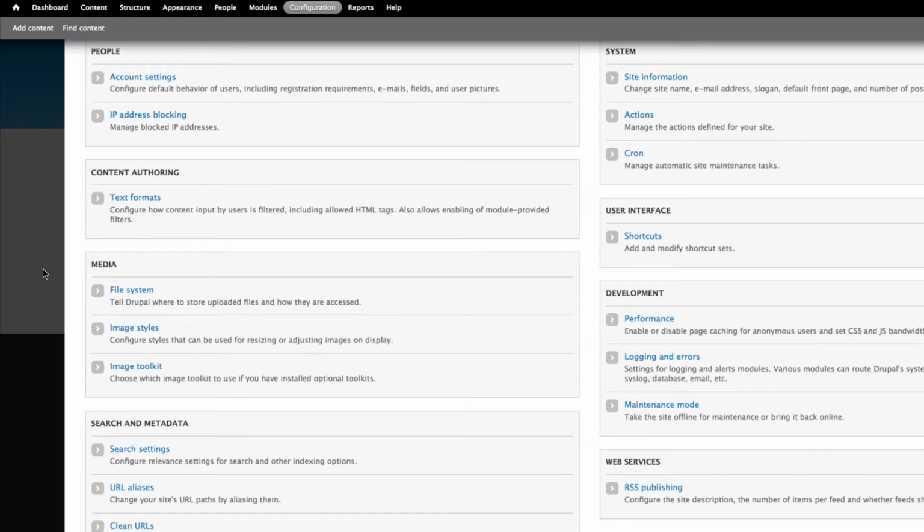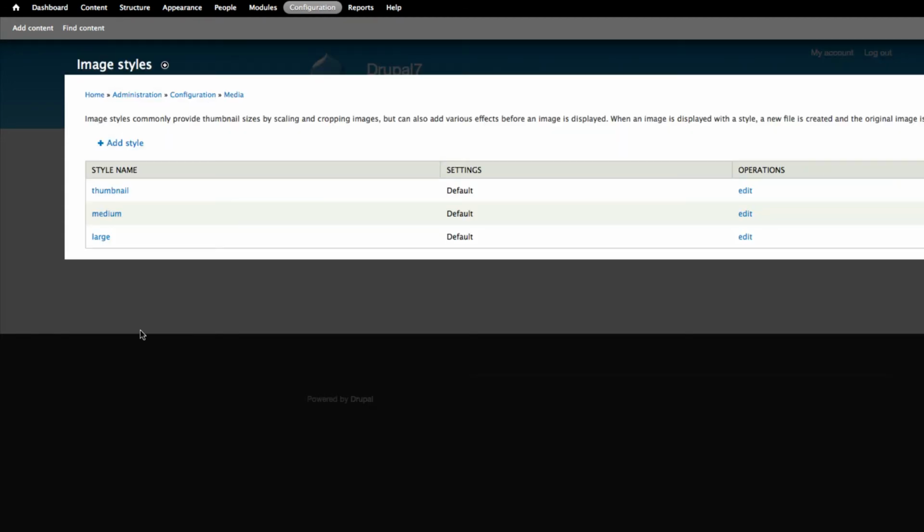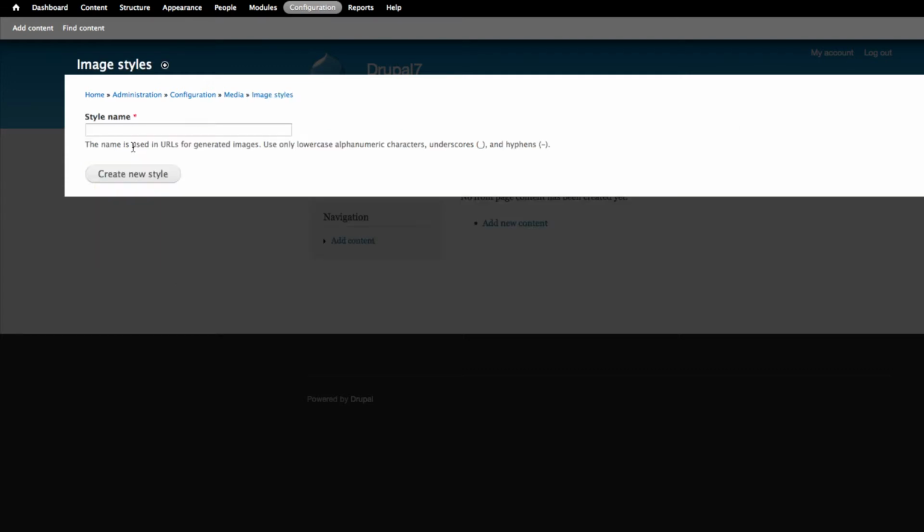then go to configurations at the top menu. Then go down to the media section. Here we have to create new image styles. Before it was called image cache, and in Drupal 7 it's called image style. So click the add style button.